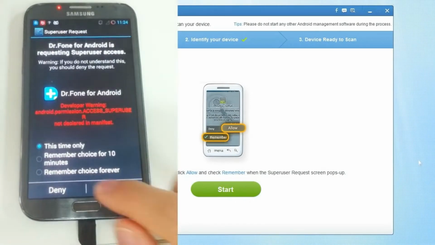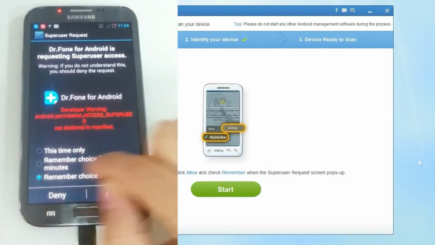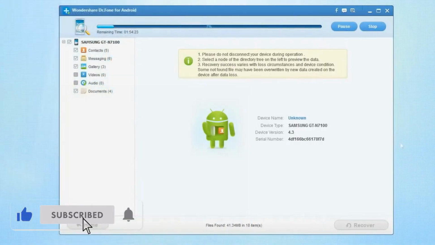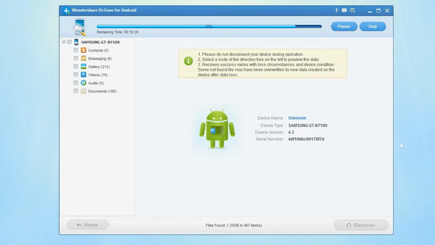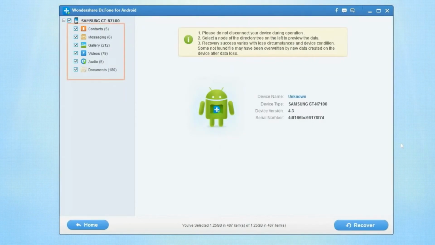And select Remember Choice Forever. In your phone, allow it. Click Start. It will record your phone within a few minutes. Wait. After that, your data records successfully.